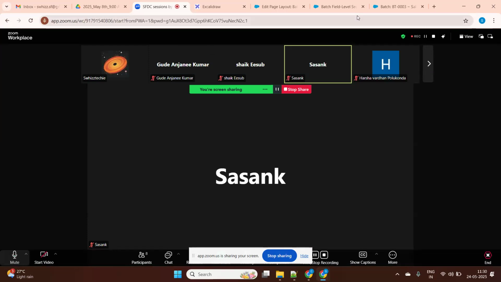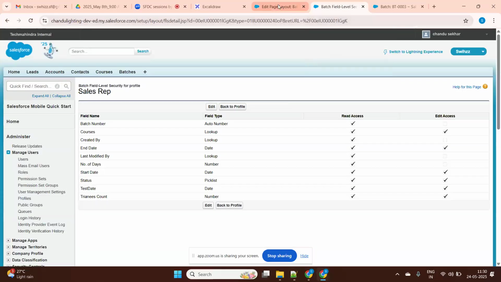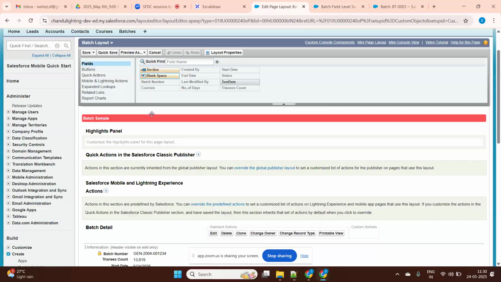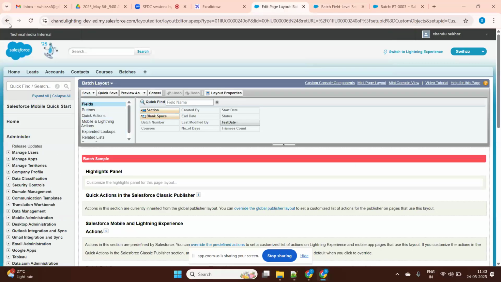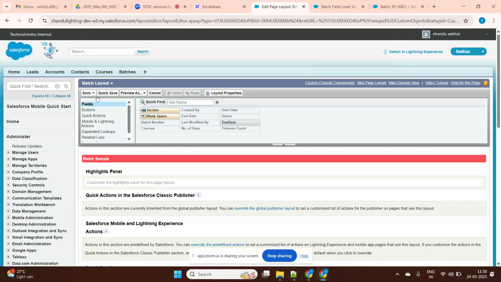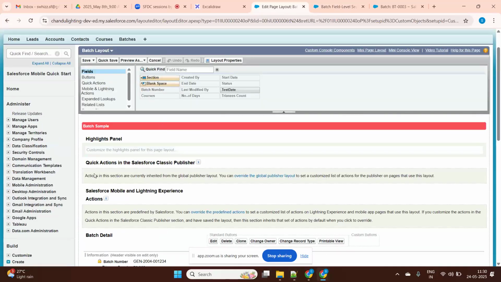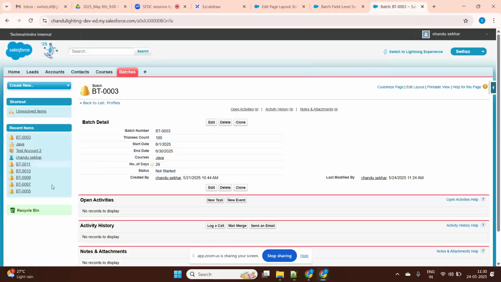Yeah, guys. Okay, so where are we? So yeah, this is the layout, right? Whenever you click on this layout, you will get this page. Okay, this is where we need to configure everything you can see on this detail page.